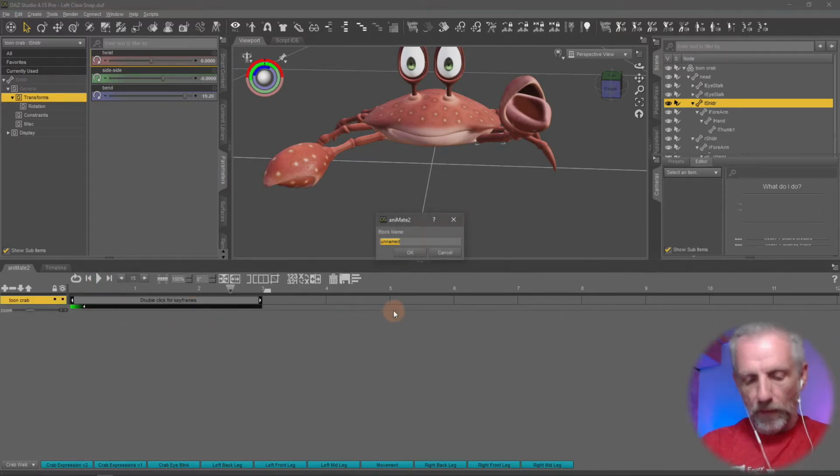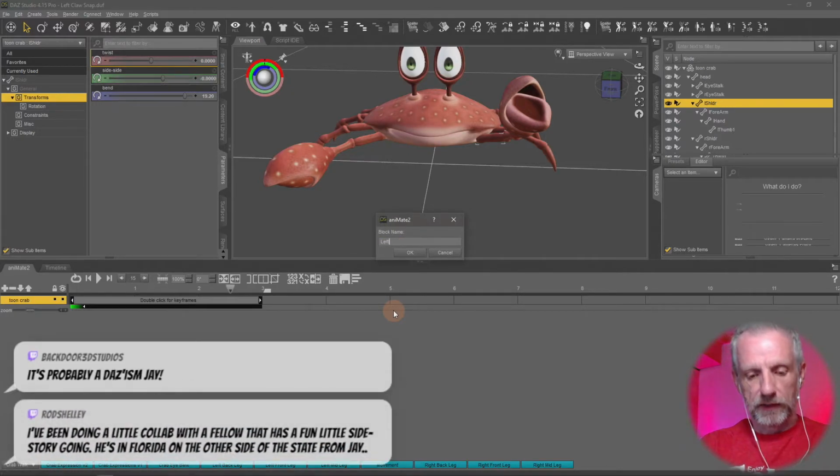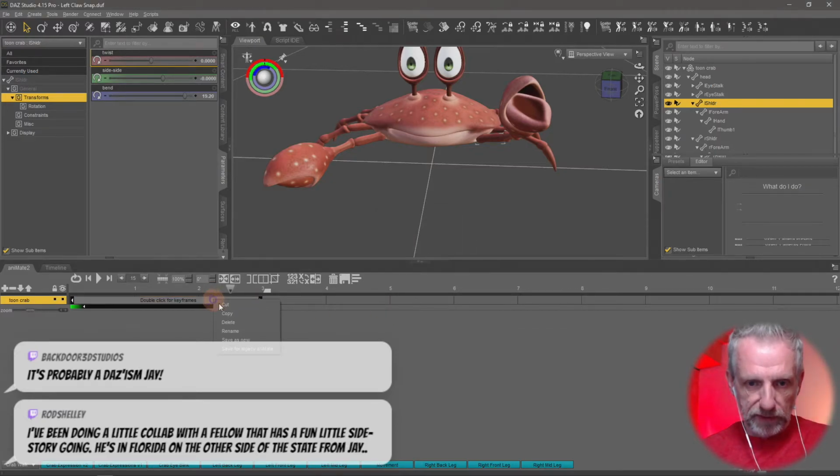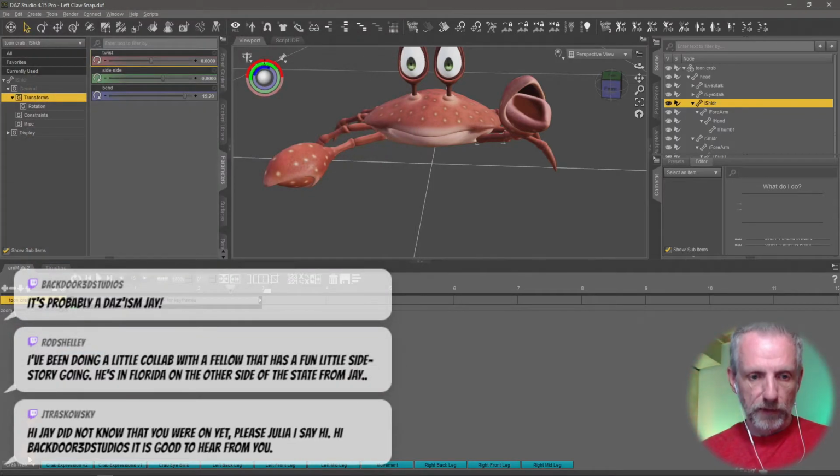Rename. What do we call this? Left claw snap. Rename and save as new. Left claw snap, perfect.